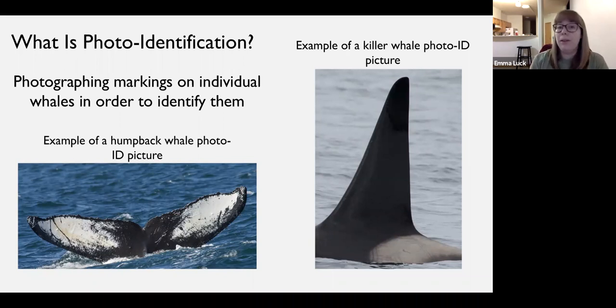The dorsal fins can also be used as well. The shape, the size, and occasionally killer whales will get nicks and tears in the fin, and that helps with the identification as well.